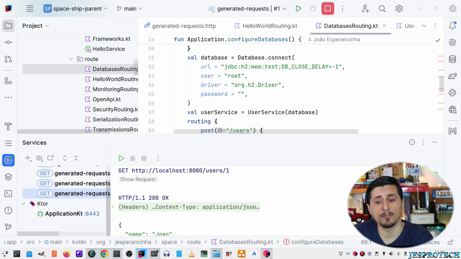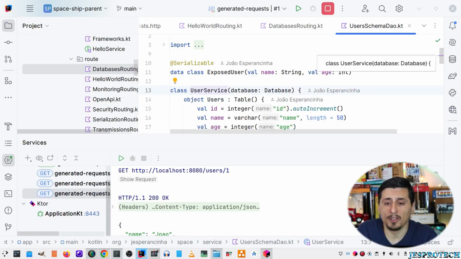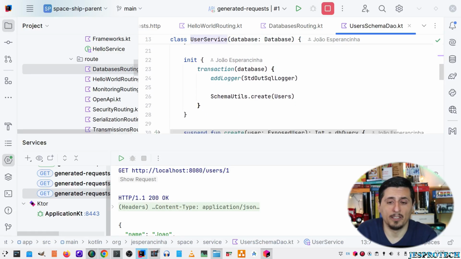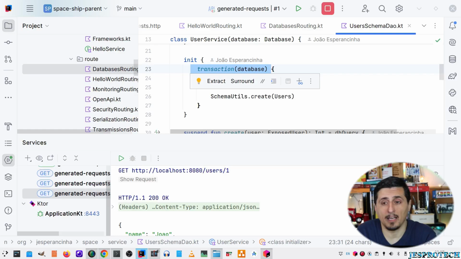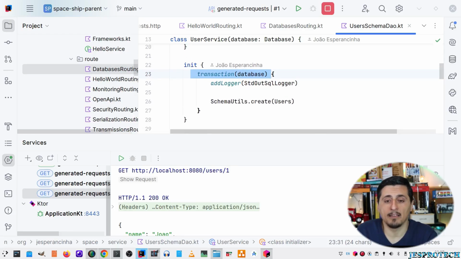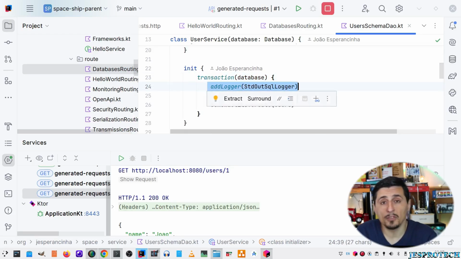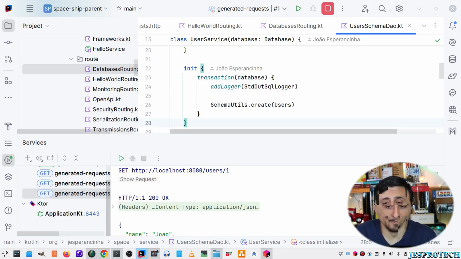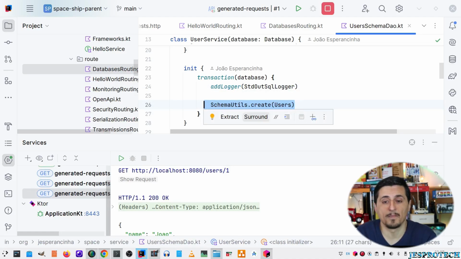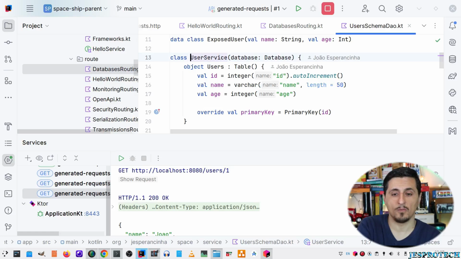As we have seen before, if we create a user service with a database explicitly, then that means that we need to call this transaction to create our database, which again is the database object, not the database connection, the database object. And then we can add a logger, for example, just to see the logs that are happening in a database when we call these methods. And then we can simply create the table users using the schema utils create users. All right, so that is one thing.